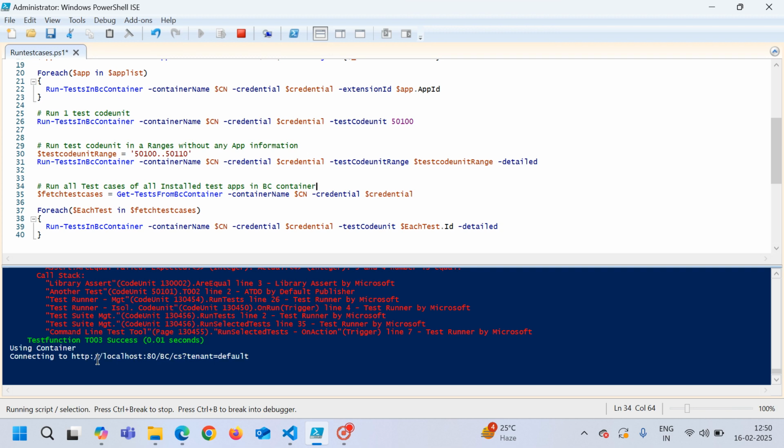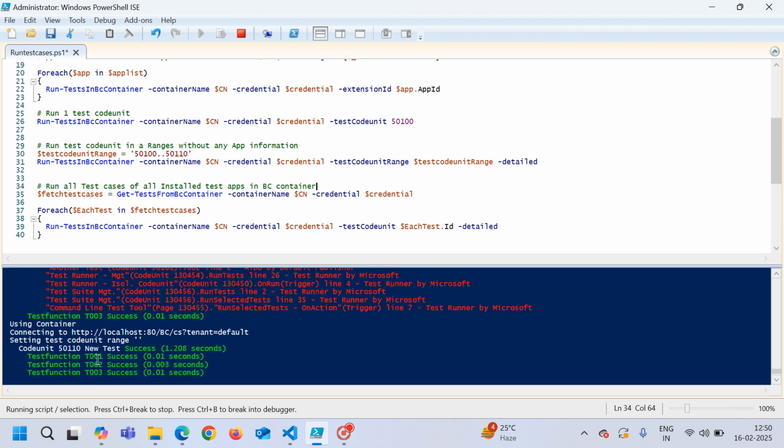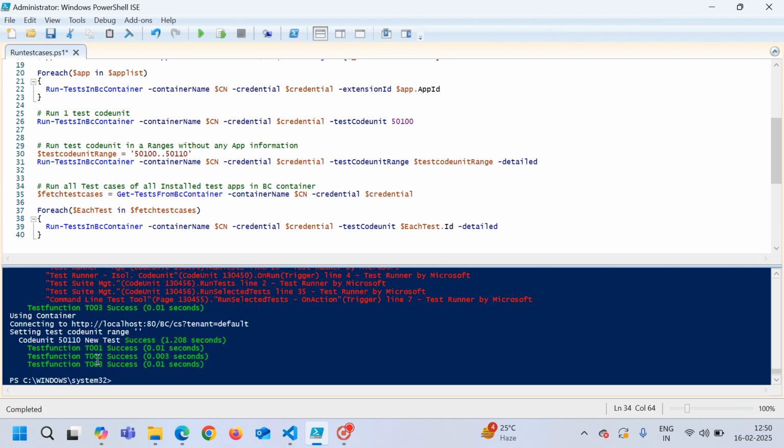So how easy it is. If you do not know any information about the names of the test apps which are installed in your container, if you don't know about the test suite, if you don't know about the AL test tool, how to configure it, how to fetch all the test code units in the web client, if you don't know anything, you just have to create a script using these 3-4 lines, and it will run all your test cases and give you the results right away on the screen.